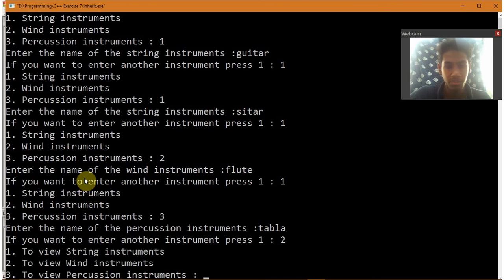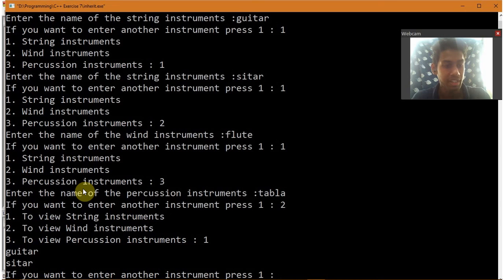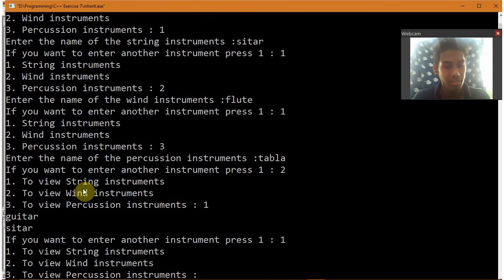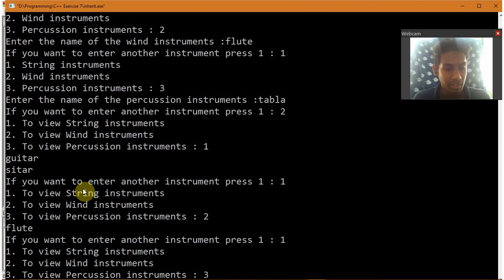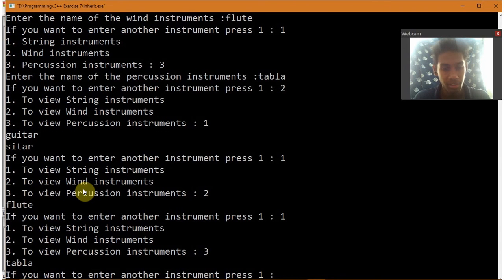No. Now if we have to view what string instruments we've entered, we press 1, and we get the two instruments, guitar and sitar. Then wind instruments like flute, and then percussion instruments like tabla.